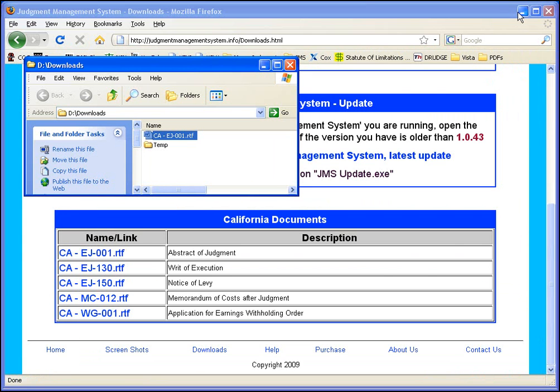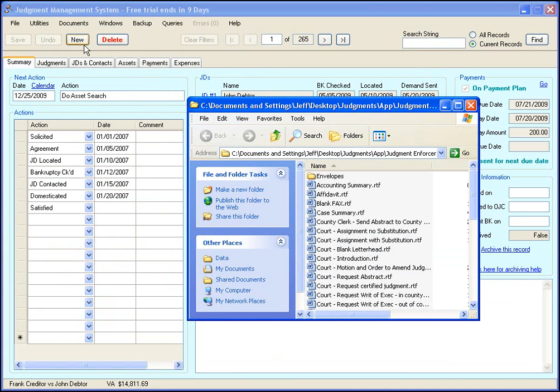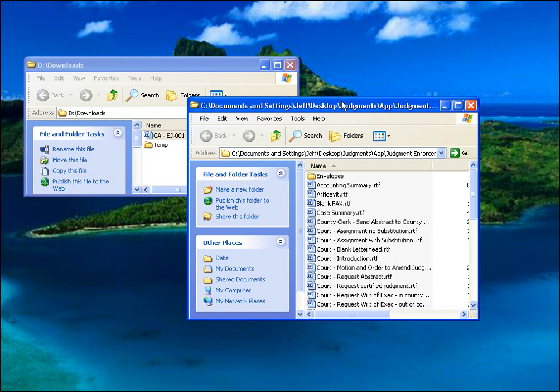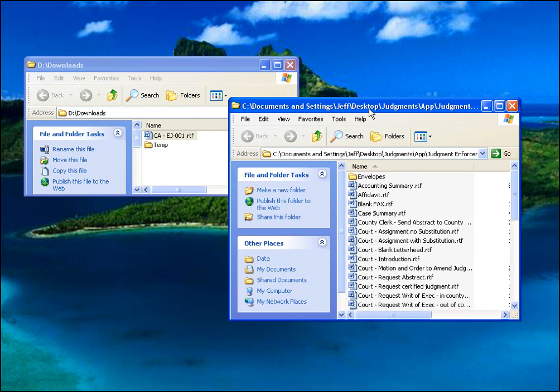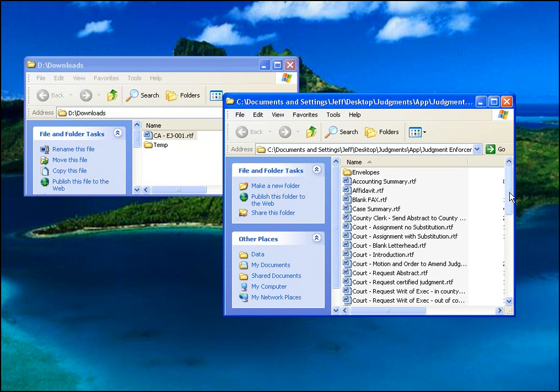All right, and I'm going to go back here now. I'm going to go back to the Judgment Management System program. I'm going to the Documents menu and open the Documents folder. And then I'm going to minimize JMS so it's out of the way so you can see what's going on. So here's my Documents folder that I opened up through JMS. Here is where I downloaded that file to. And so I just want to take it and copy it over to there.